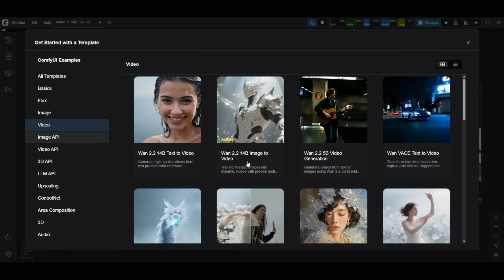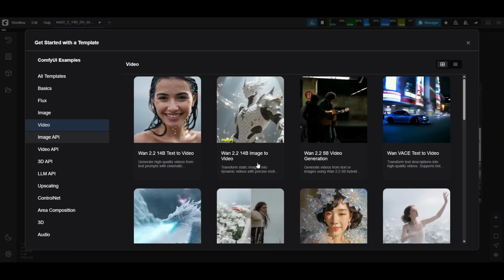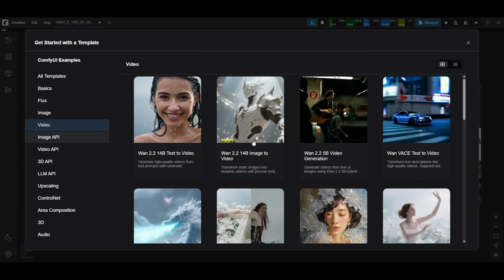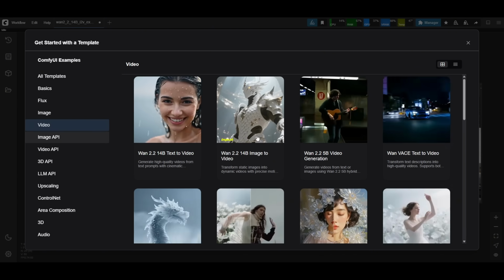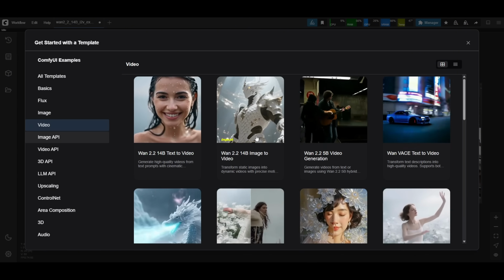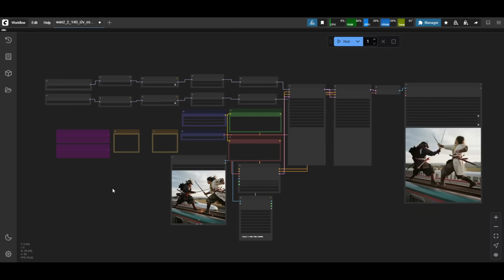Now I've used the Wan 2.2 14B image to video as a base and then expanded it with all the necessary extra nodes. So you won't have to download this one, and you can download the one I have linked in the video description. Okay, let's go over the workflow itself.